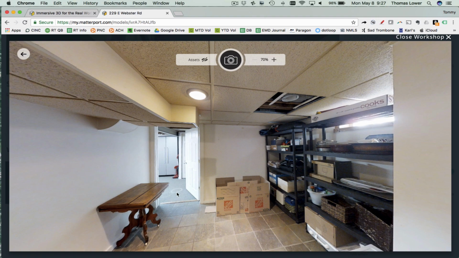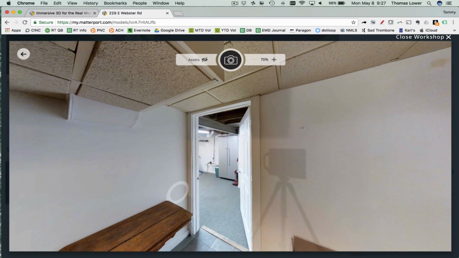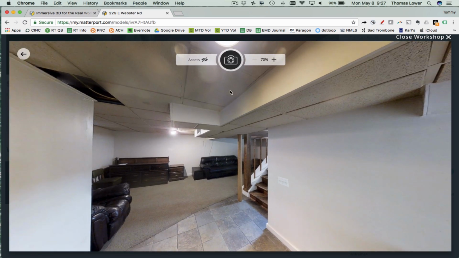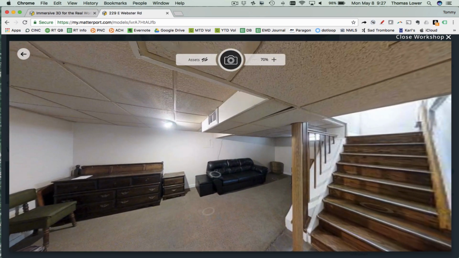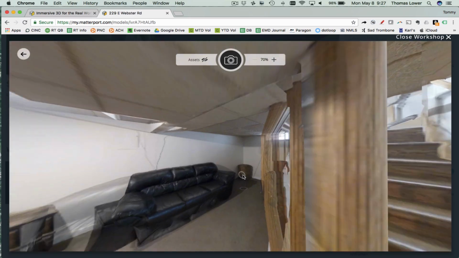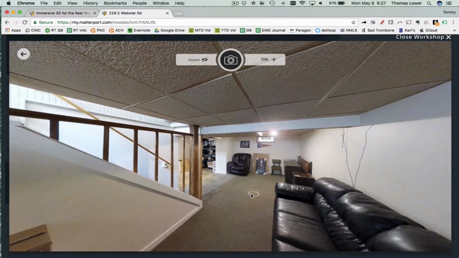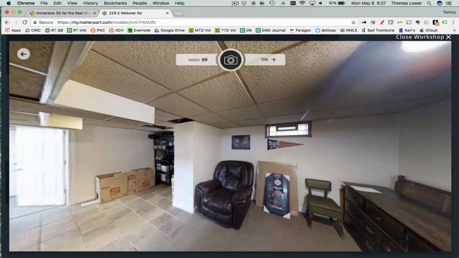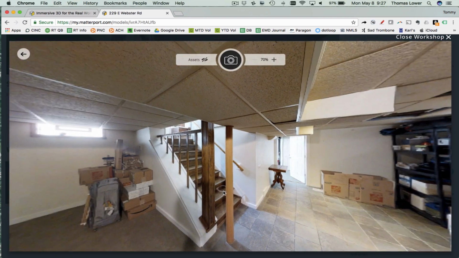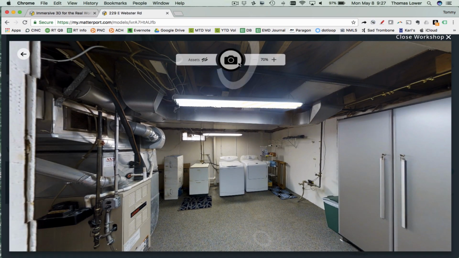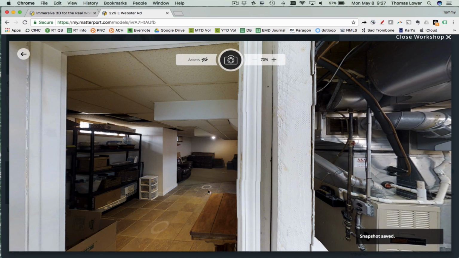I don't know if this is something we want to look at over here. I'll take one snapshot. Maybe over here. Lots of stuff. You know what? There's a lot of stuff down here. It's not a super kick-ass basement, so I'm not going to. Well, oh, okay. Laundry room. I'll do that. That's cool. And that's enough for the basement.